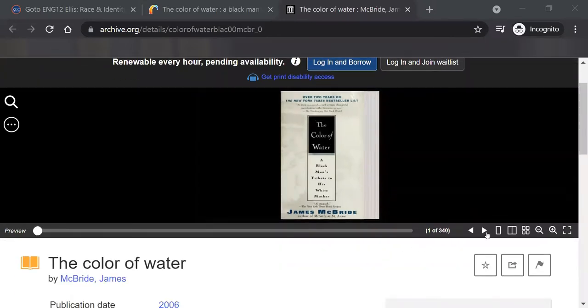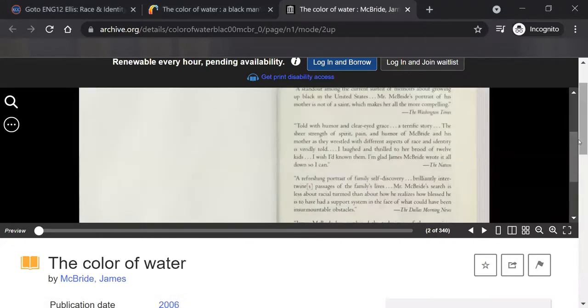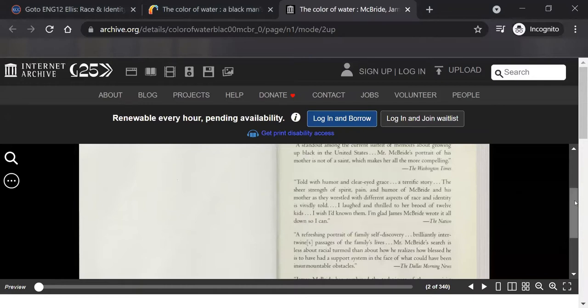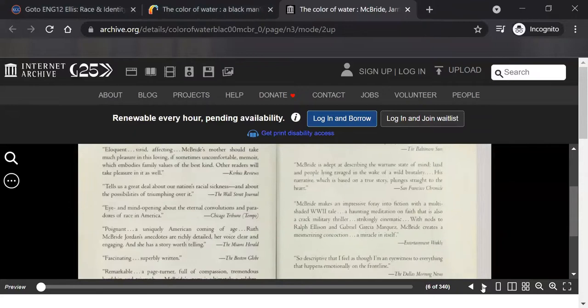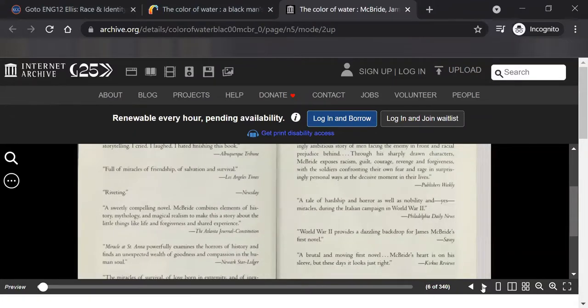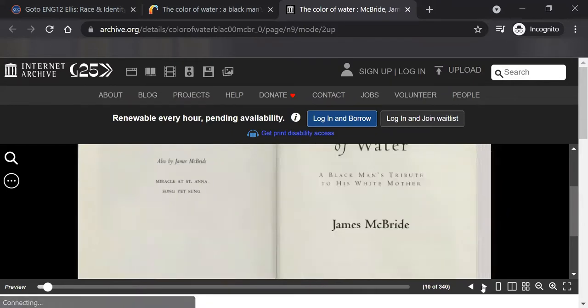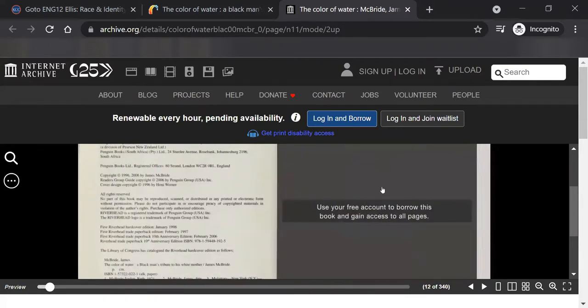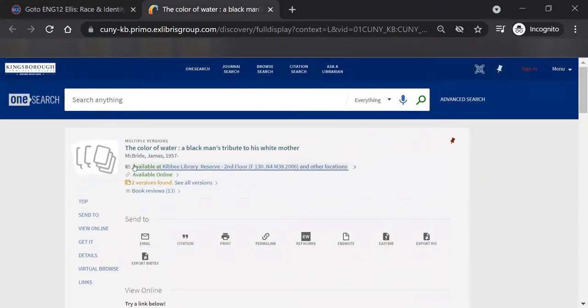Right here, I can pretty much get a preview of the book, make it larger a little bit. I could get a preview, but I wouldn't be able to read the entire book until I create that account. There you go. Use your free account to borrow this book. So come back to the book record. Here it is, available online.